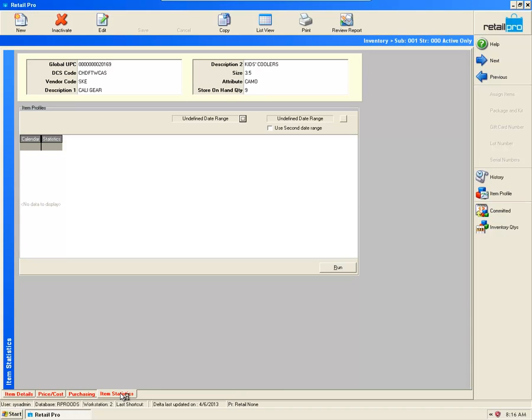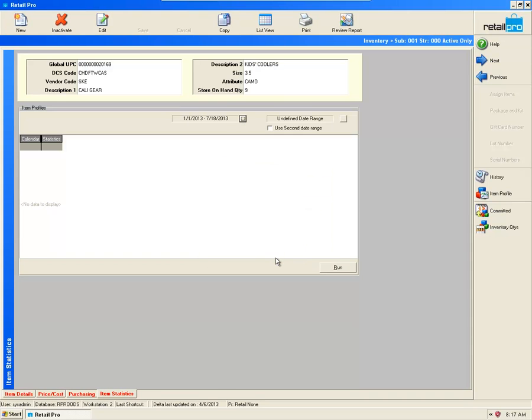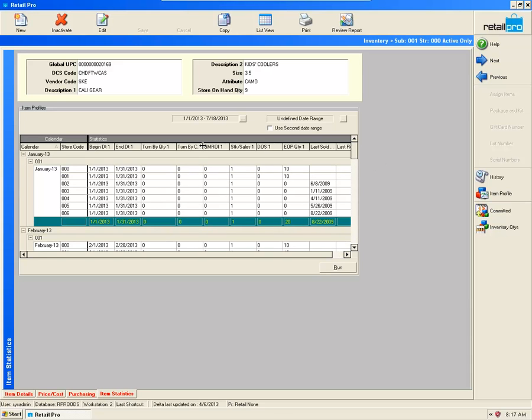Retail Pro also comes with built-in statistics. Let's go ahead and try and set up a date range. Let's see if we can find something for this item. We can quickly see item statistics on the fly, key performance indicators, as well as for all inventory items. So you can quickly see for any particular item your turn by quantity, turn by cost. All available on the fly.